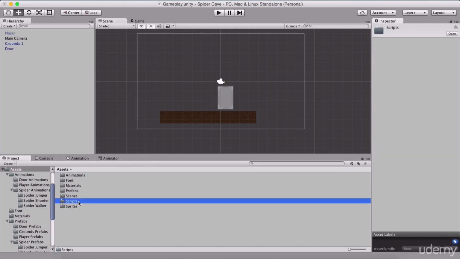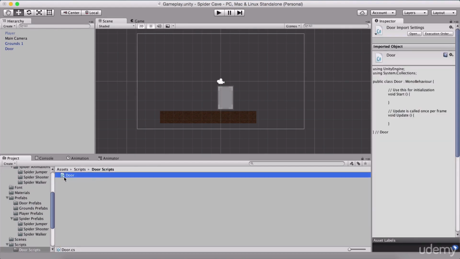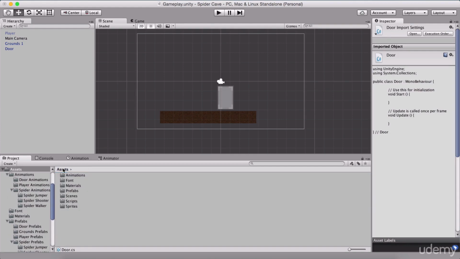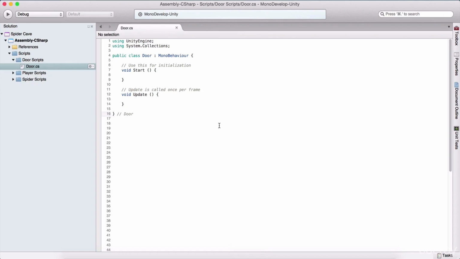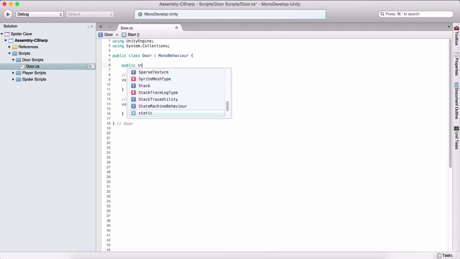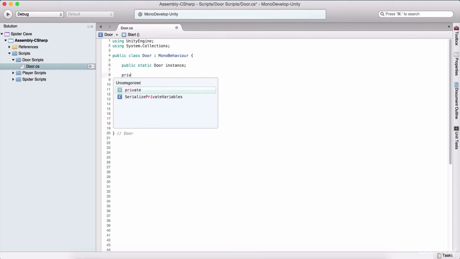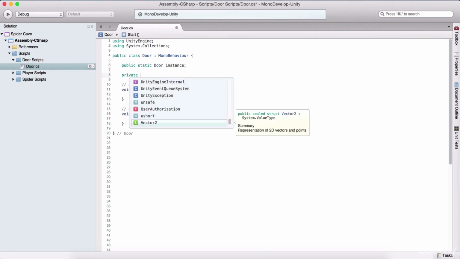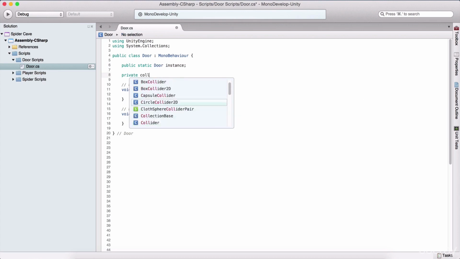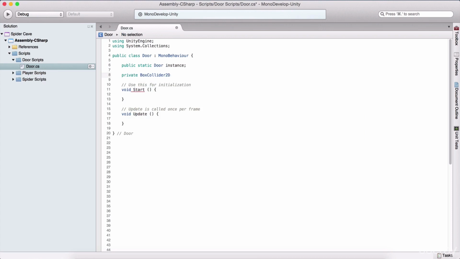Okay. In our scripts folder, I have created our door scripts folder. Inside of it, we have a door script. So simply double click it and MonoDevelop will open it. Now for our door, we need a couple of variables. First, we need a public static instance of our door. So door instance. We also need a private, and we are going to use our collider. So collider or box collider 2D. This is going to be our box. I'm simply going to name it box.